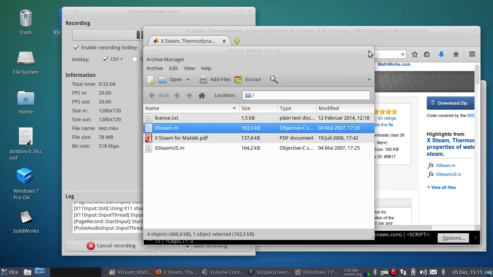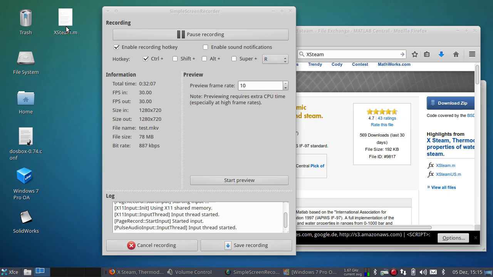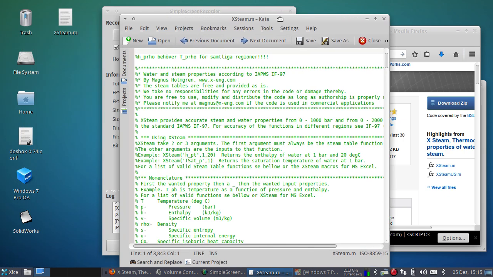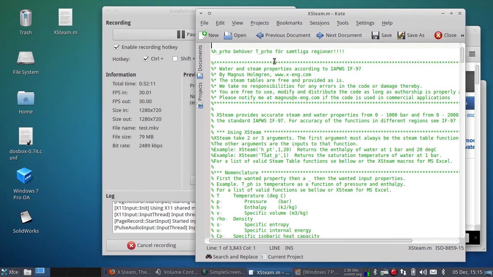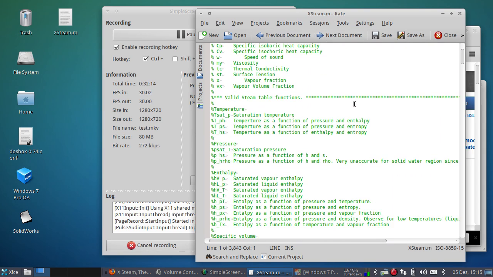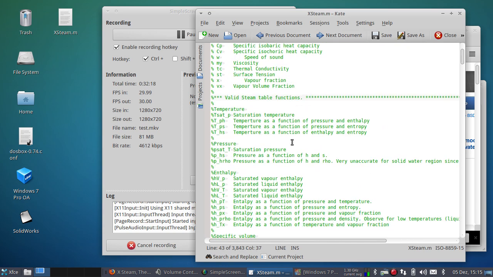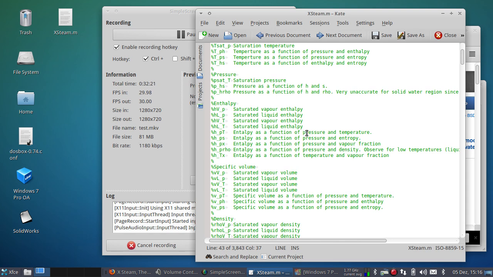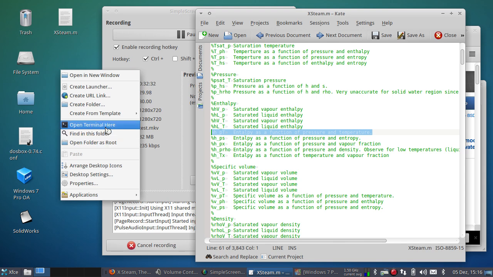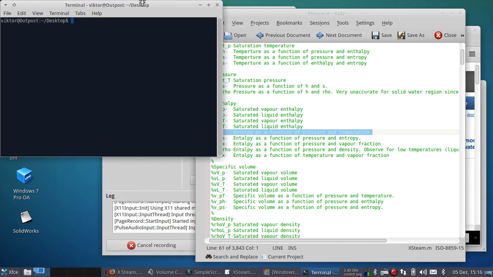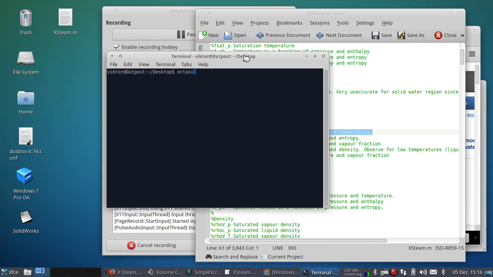There it is. If I open it, you can see in the comments how to use this xsteam function to get exact values. This is what the steam table can calculate for you. We want to calculate the enthalpy by pressure and temperature. This is this one here. I don't have MATLAB for Linux here, but I use Octave. This xsteam file is compatible with Octave. So just open a terminal, open Octave.